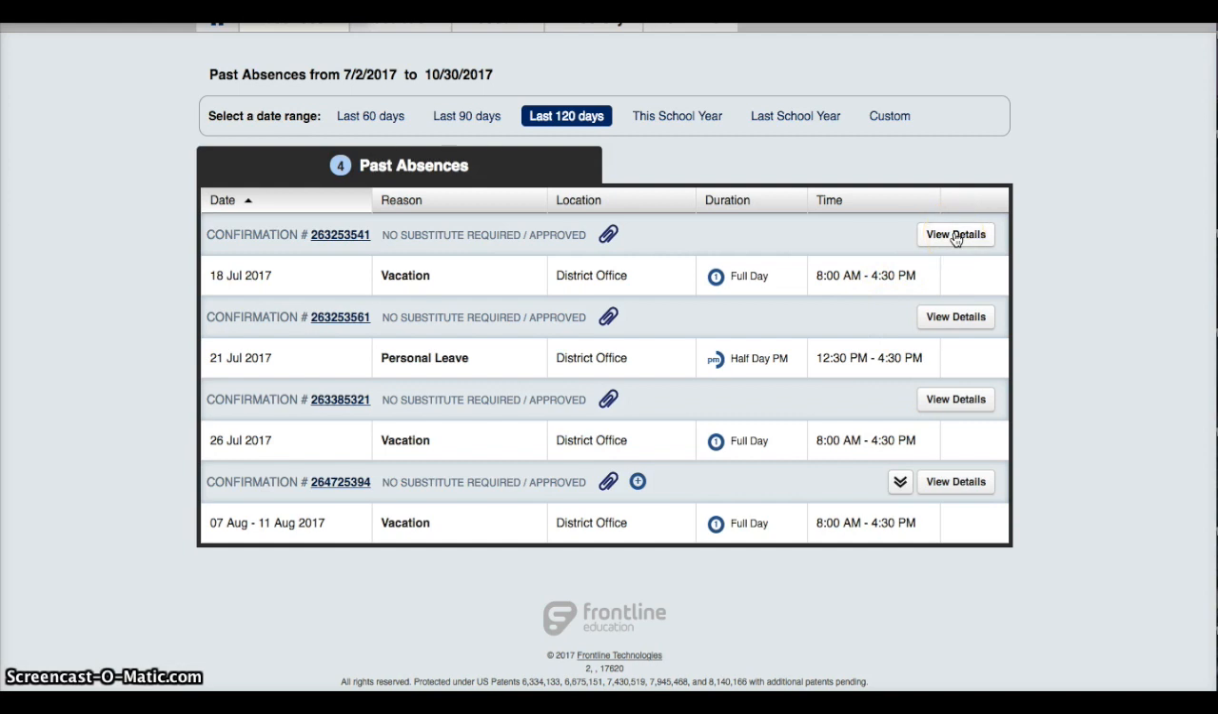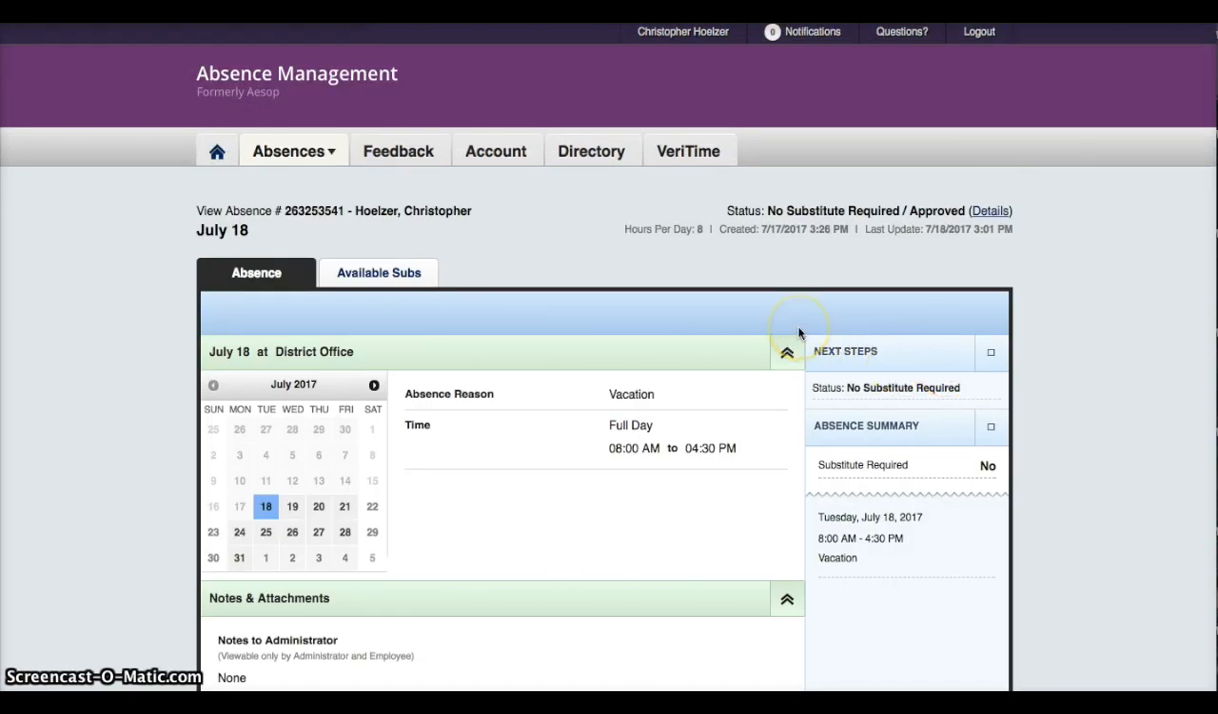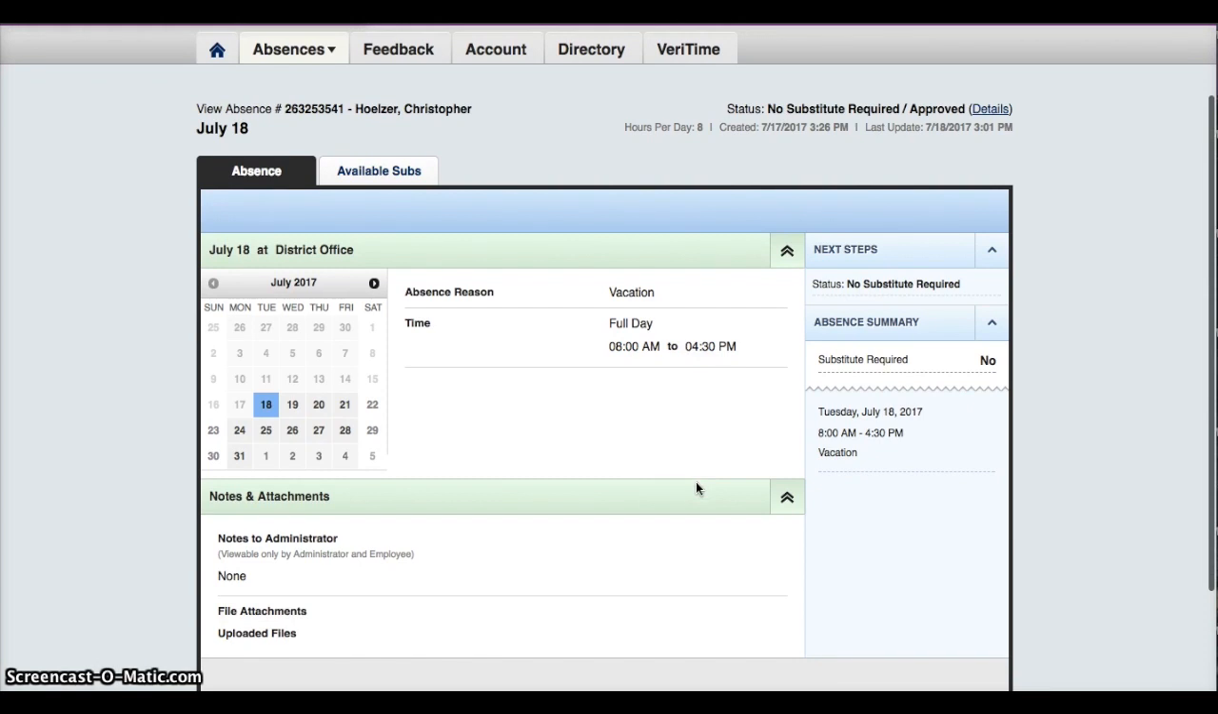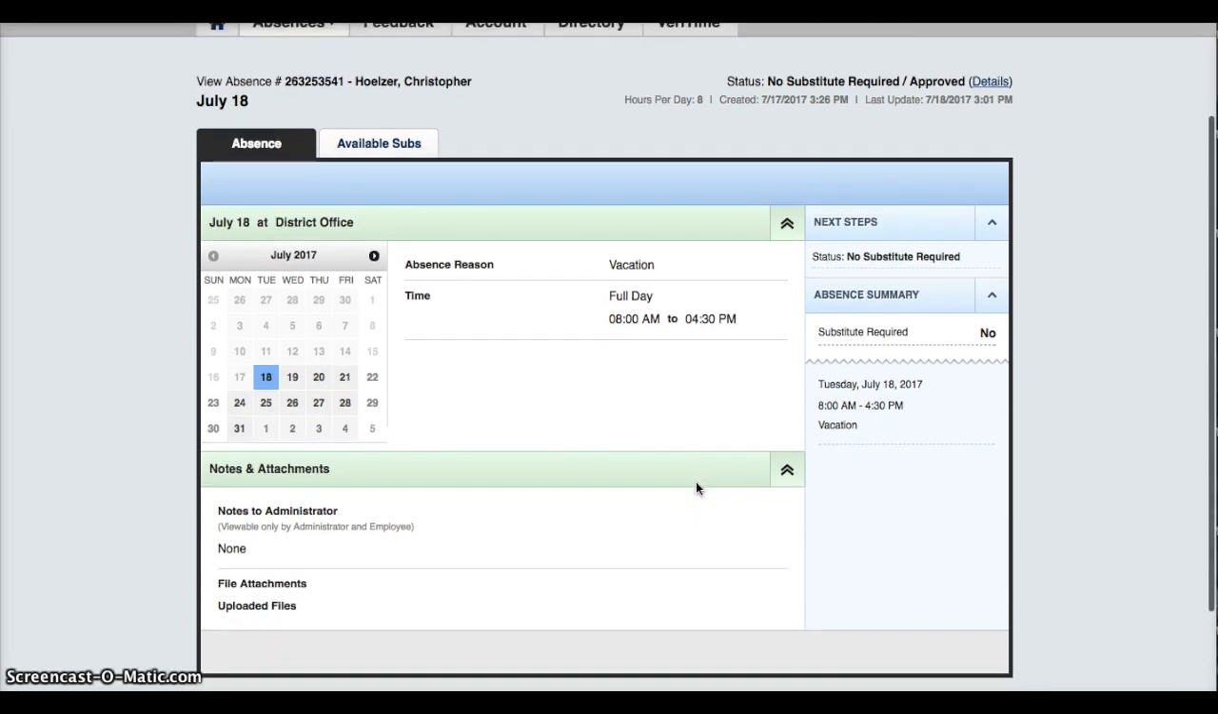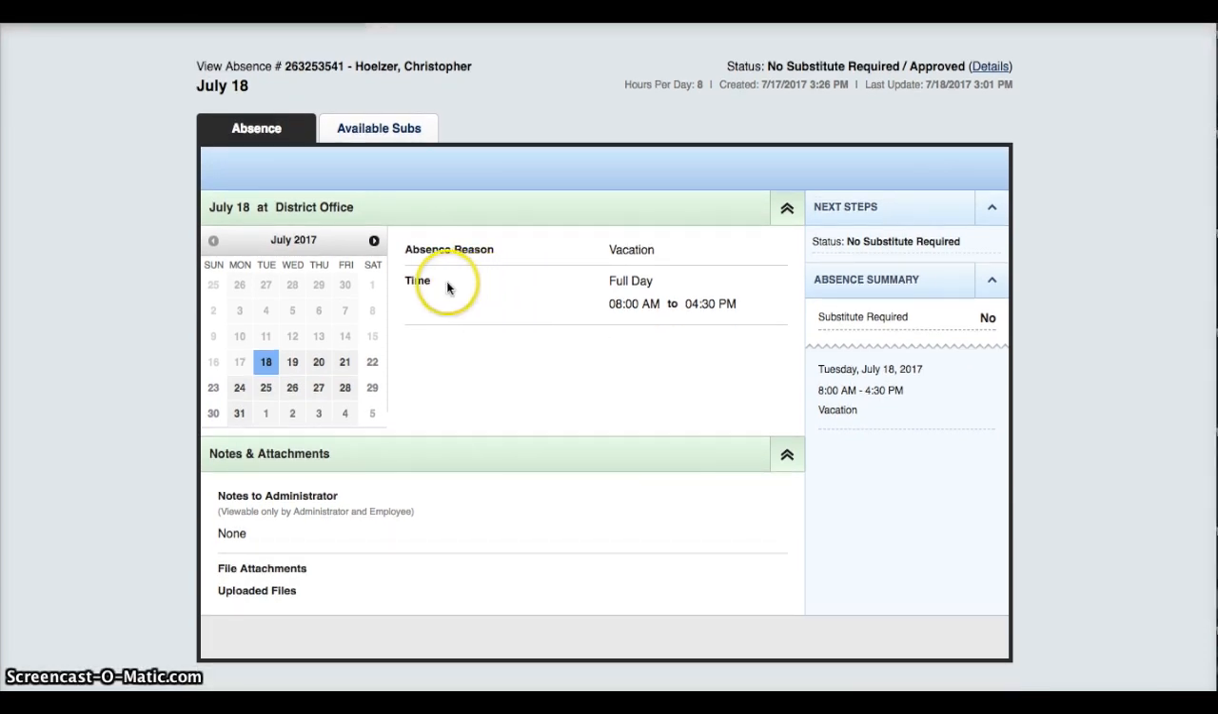If you click on the View Details, you'll go a little deeper into the absence to catch a little more information. Okay, now that that's loaded, I don't require a sub when I'm absent, so you won't see a whole lot here, but as I indicated before, you'll see the time. If there was a sub here, you would see the sub that was assigned to your absence and any notes that you've left and any files that you would have attached for your sub to use.